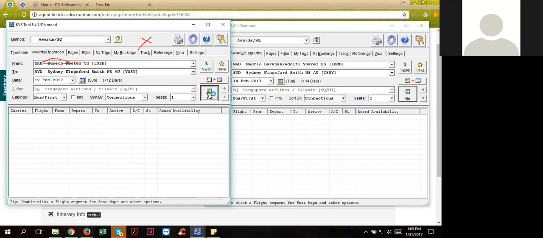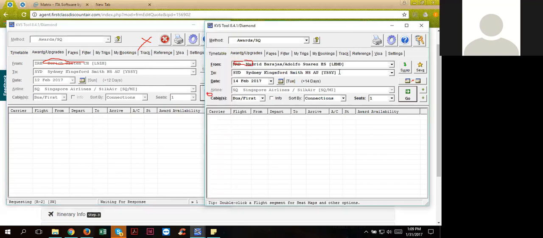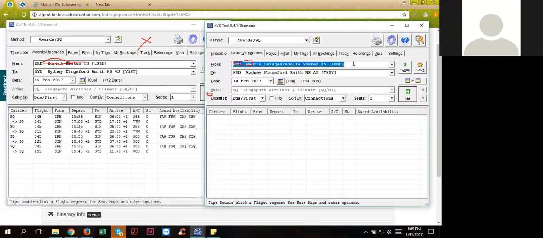At least we're not going to get an error that they don't fly there. Then on this one over here, you'll put a different city that we know they fly to. For example, another one that they fly to is MXP, which stands for Milan. Okay, and then hit go.